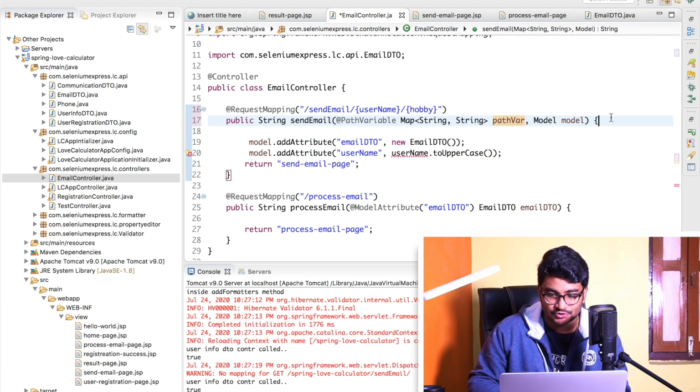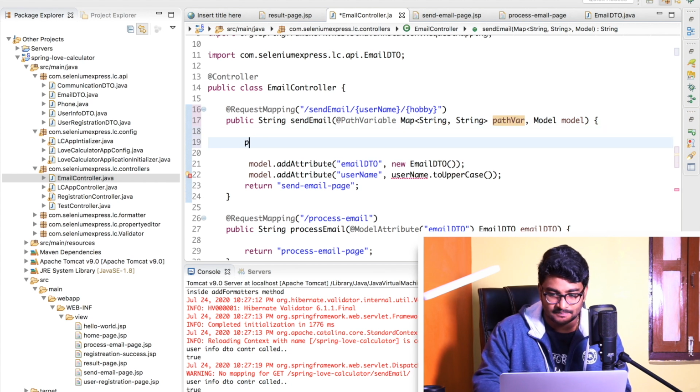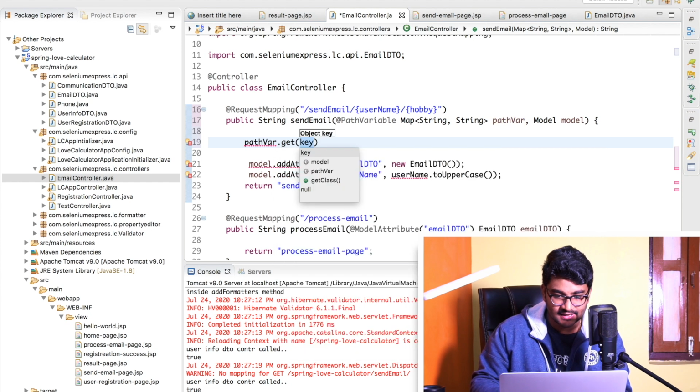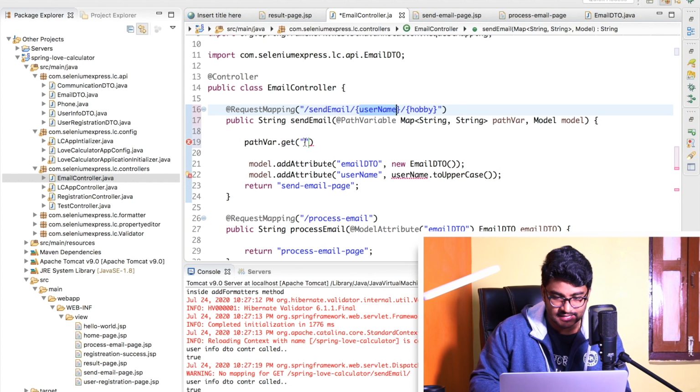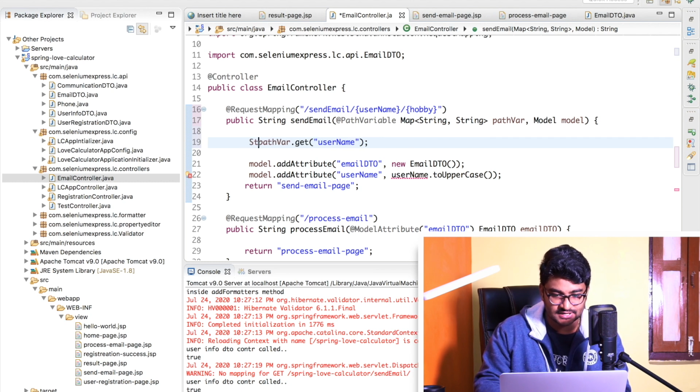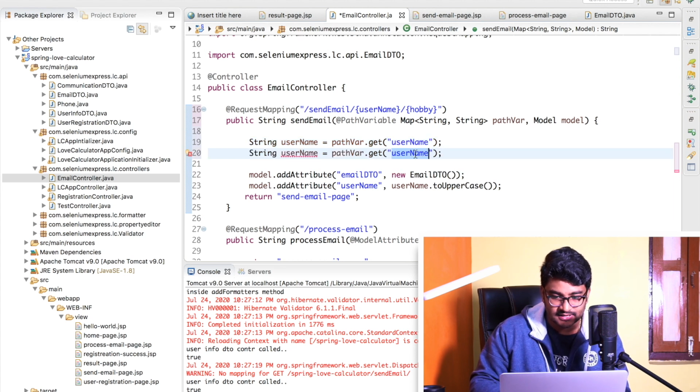So right now what you can do is just like this, pathvar dot get, and here you can give the object name. Let's say for username you can copy this and paste username right here, then you can store the username inside a particular string. Let's say String username equal to this, right? Similarly for hobby, you can again copy this and paste it right here, and you can write hobby here, and you can capture the hobby just right here.